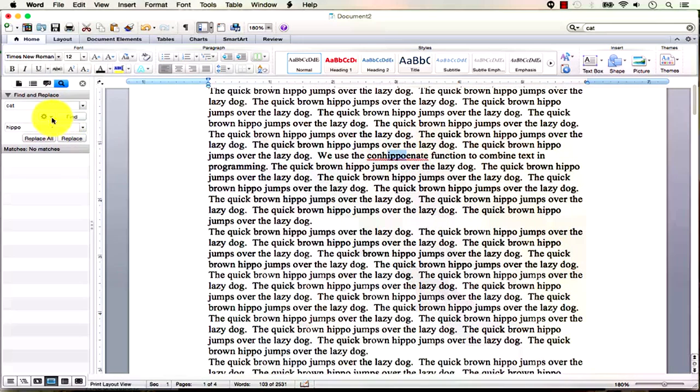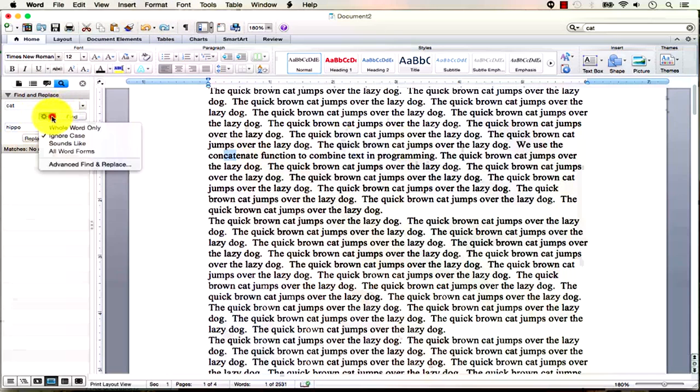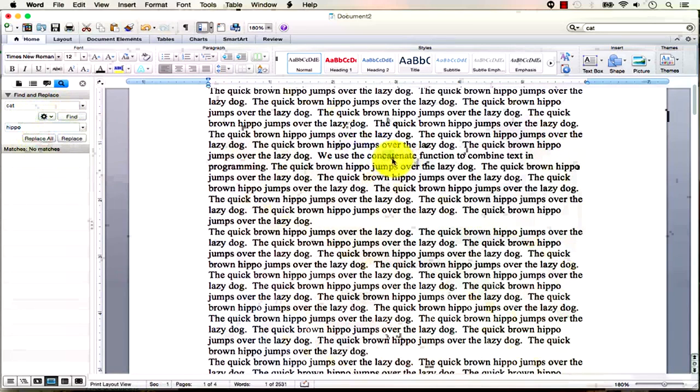So one of the things I'd have to do when doing that is maybe choose whole word only. So what happens if I hit undo? And once again, I have concatenate, and I have the quick brown cat. And I'm going to say, hey, when I find, I want the whole word only, and I'm going to ignore case. And now I'm going to replace all. And where is my concatenate? My concatenate is fine. So that's one of the things you have to look out for when you use replace. But find and replace is a super useful tool.